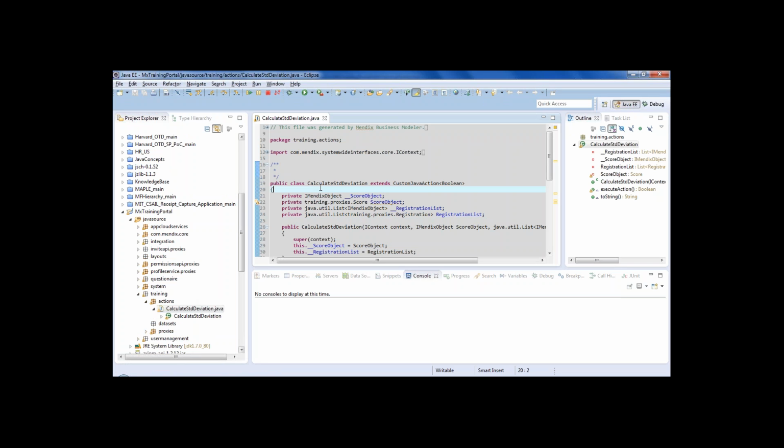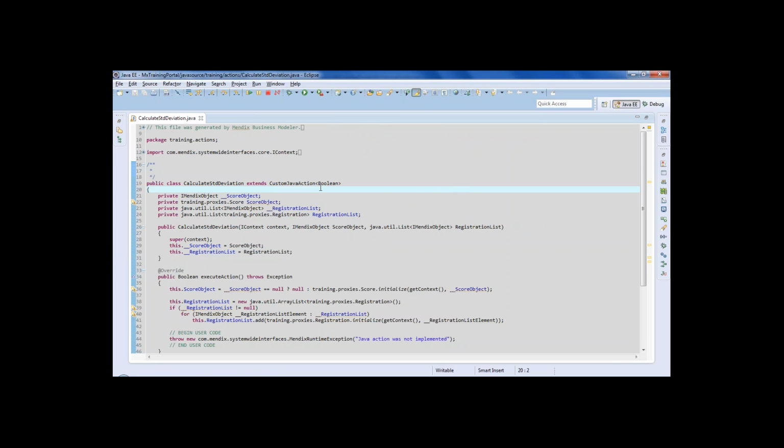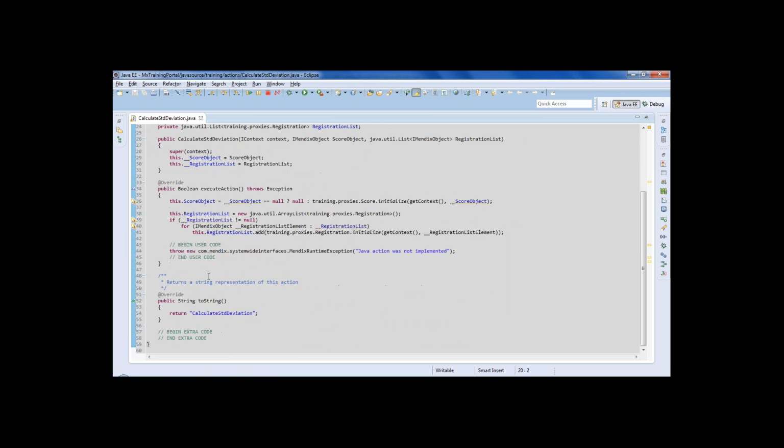In Eclipse, that's Alt Control M, will show the entire page full screen. That way you can actually follow everything much easier than I'm going to do right now. In this action, a lot of code has already been generated for me, and I need to be careful where and what I am actually changing, because every time I deploy my application, the modeler will rewrite this file.